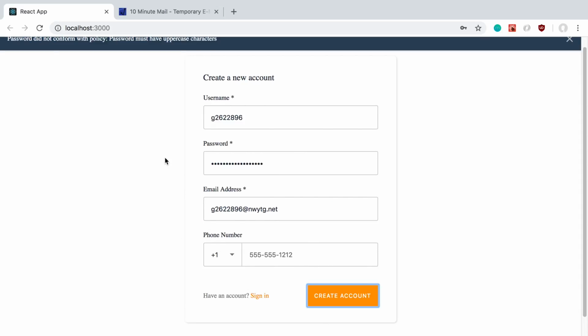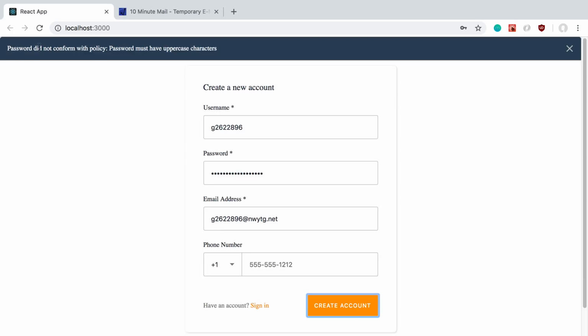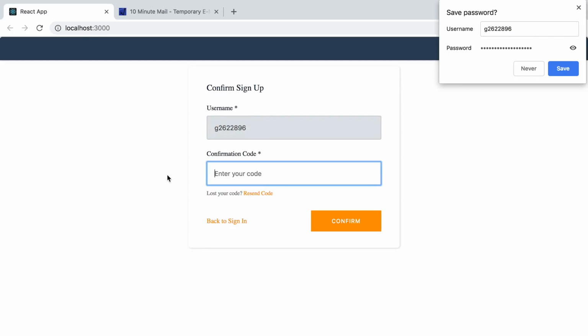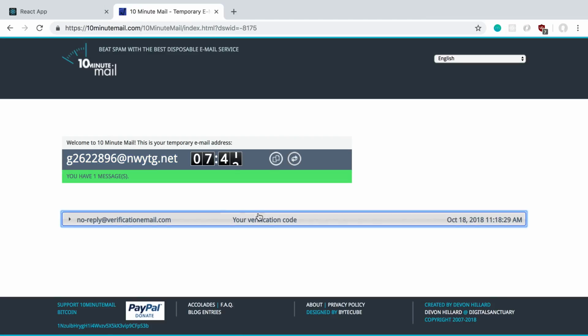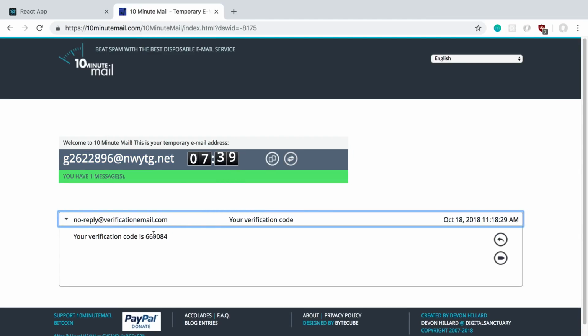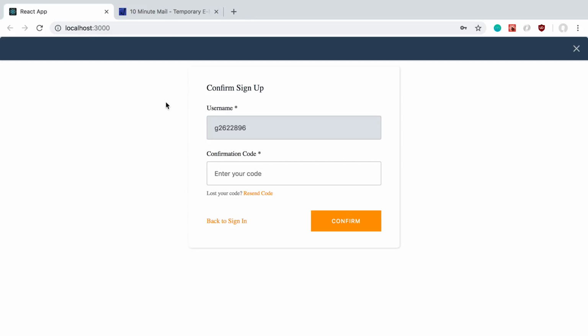Now when I create my account, I actually get an error. We can see the password is not confirmed. I need uppercase letters. So cool, let's add that. I can create my account, and now it's asking me to actually confirm my email, to put in a code. So in a few seconds, well, actually it already popped up, we get a confirmation email, and I can use this code, pass it in here, and I can confirm my account.